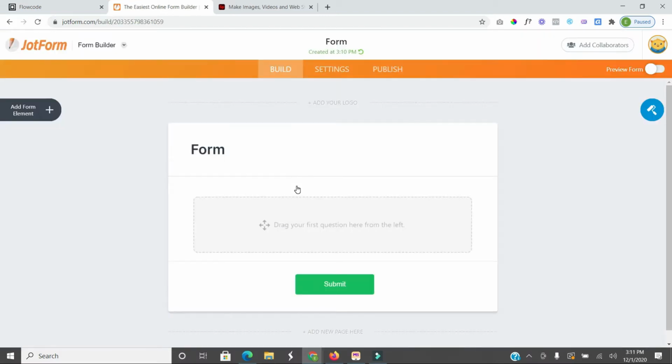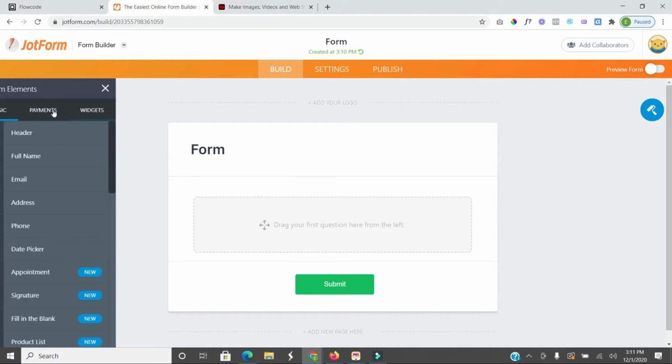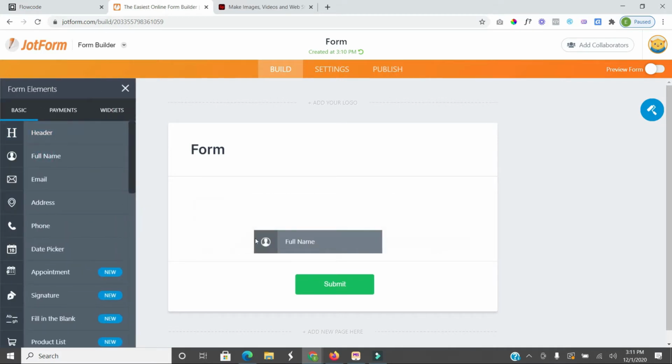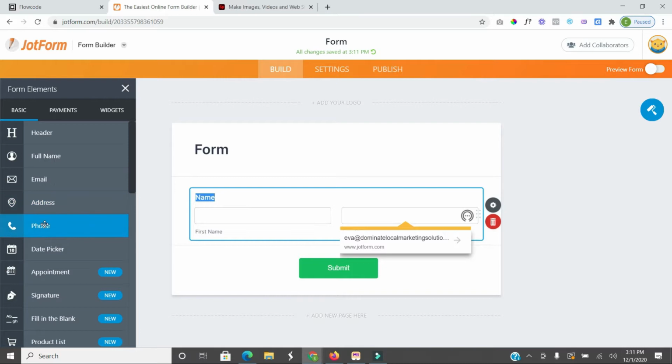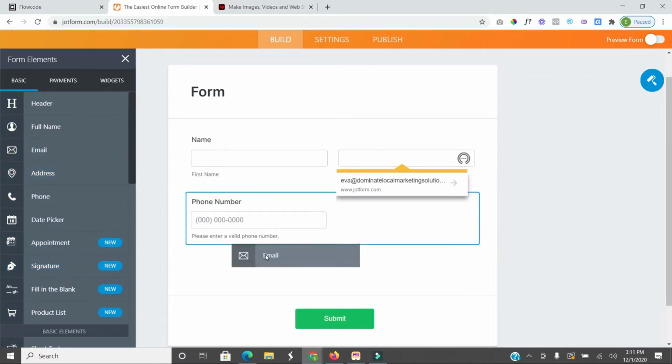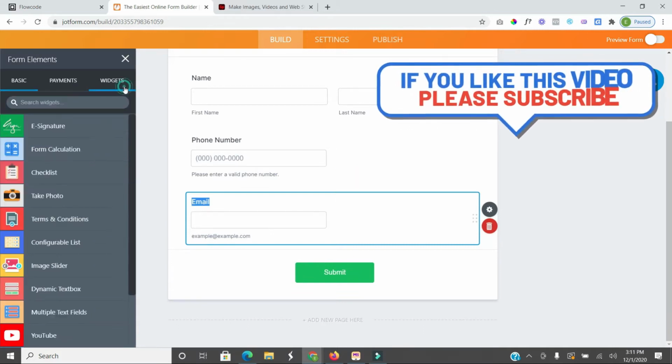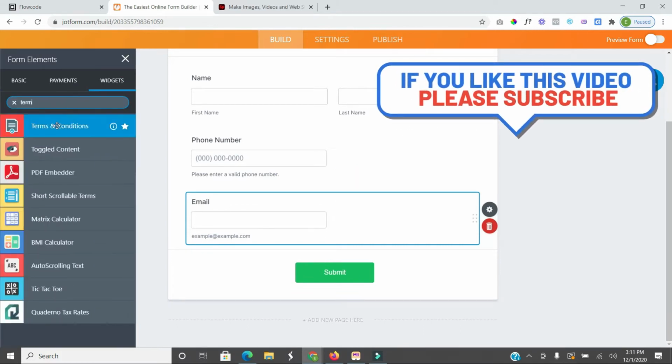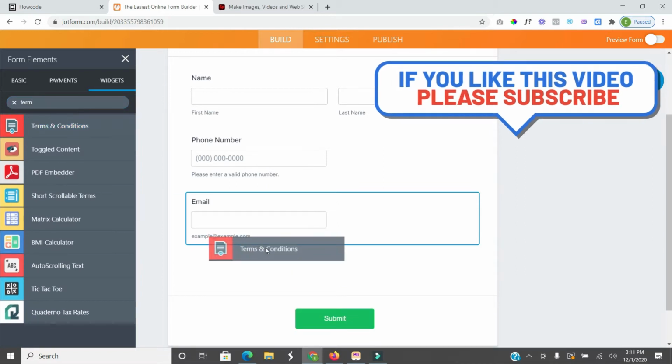You want to make this as easy as possible for your customers and for your prospects to decide whether or not they want to even give you their information, right? So we're going to add a couple of elements here. You want to add their name, phone number. If you'd like, you can add the email, and then we're going to go to widgets, search for terms, and add that here as well.